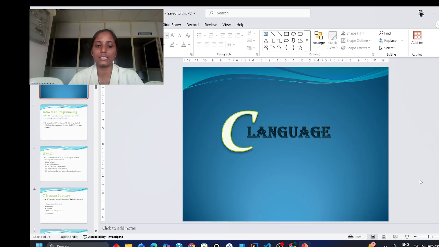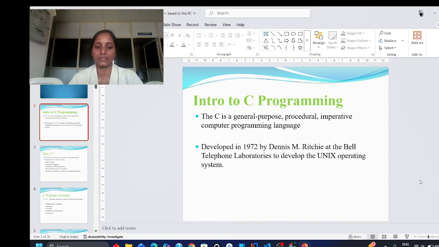In this video, we will learn the basic concepts of the C programming language, which is one of the most important programming languages for beginners and forms the foundation for many advanced programming languages. Introduction to C programming. C is a general purpose, procedural and imperative programming language.